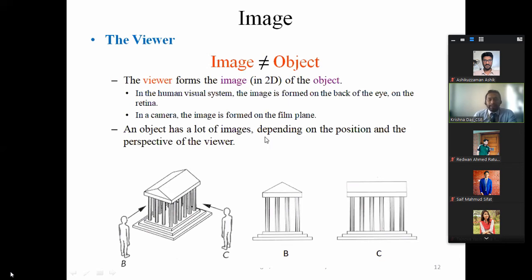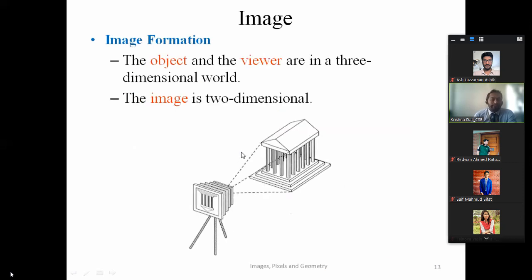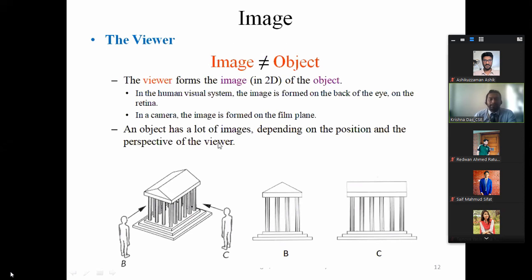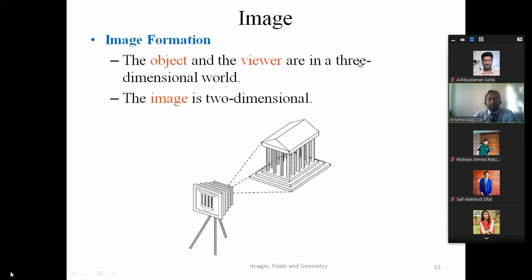Now an object can have a lot of images depending on the position and the perspective of the viewer, so that a person standing in a specific location and at a distance can see different images, right? So the relationship between the image and the object is that they are not the same. As you can see, they are not actually the same. The object and the viewer are both in the three-dimensional world, but the image they create is actually two-dimensional.